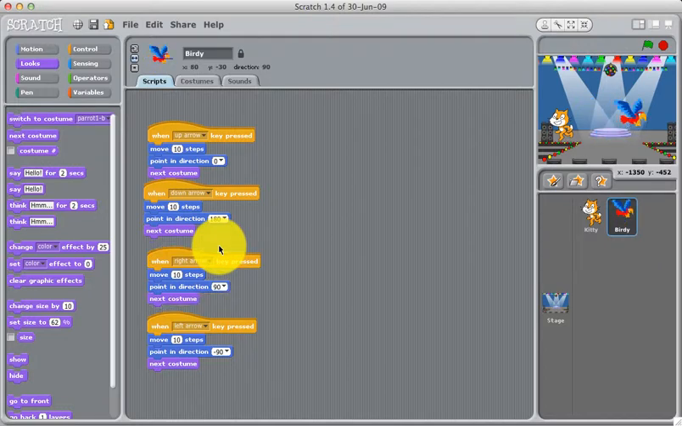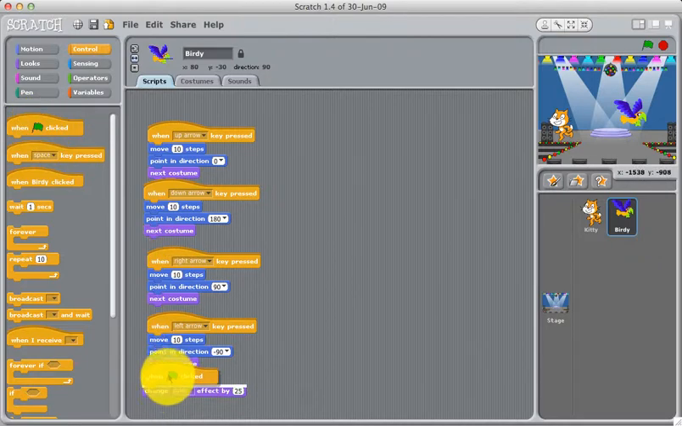There's some cool effects that can be added to the scripts. Add a change color effect by 25 from the Look button. Double-click to test it. A green flag block from the control buttons can be added to control the effect. Double-click to test.